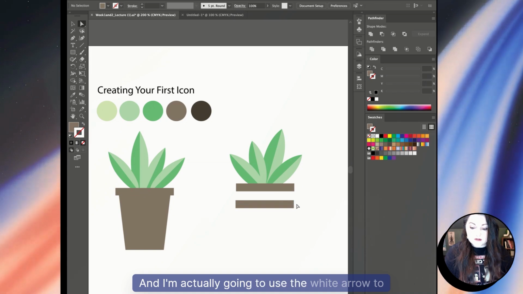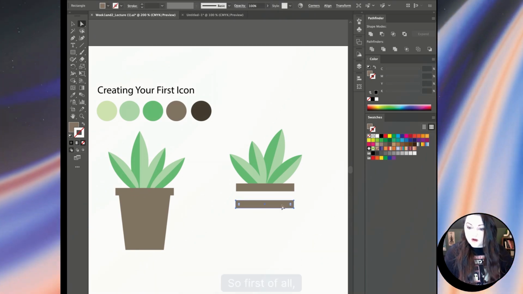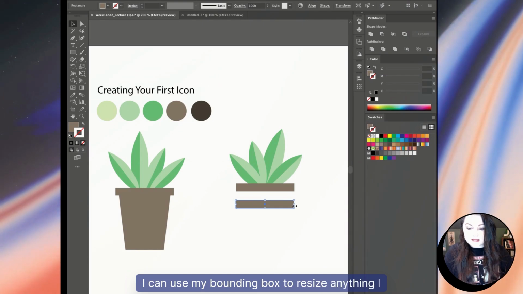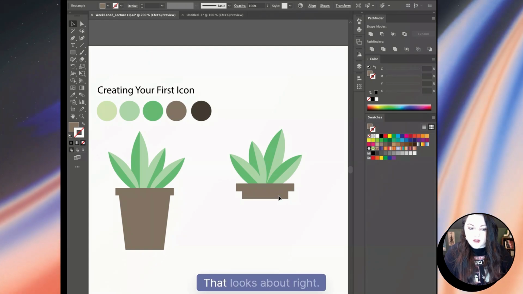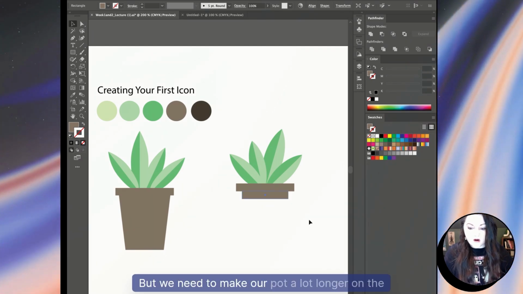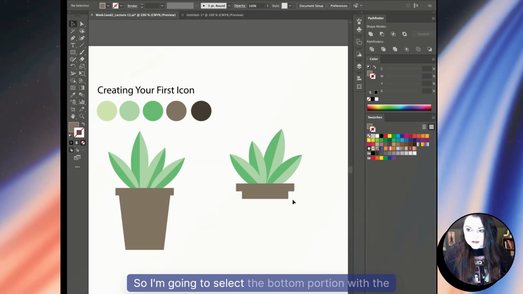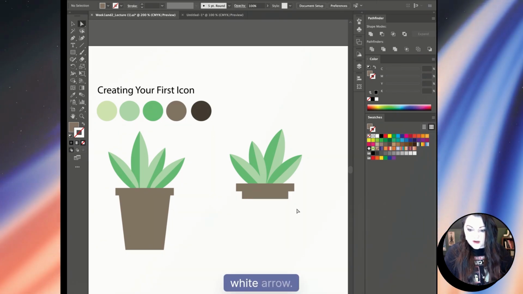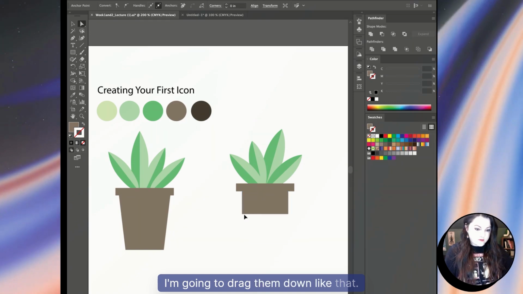Copy, paste. So here's our second copy. I'm actually going to use the white arrow to change the shape of this. So first of all, I can use my bounding box to resize anything I would like to. That's this little edge interface. There we go, that looks about right. But we need to make our pot a lot longer on the bottom. So I'm going to select the bottom portion with the white arrow, just these 2 points. And I'm going to drag them down like that.